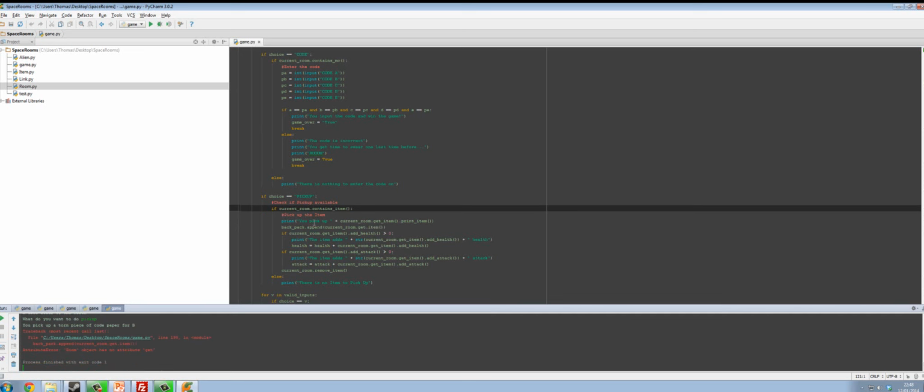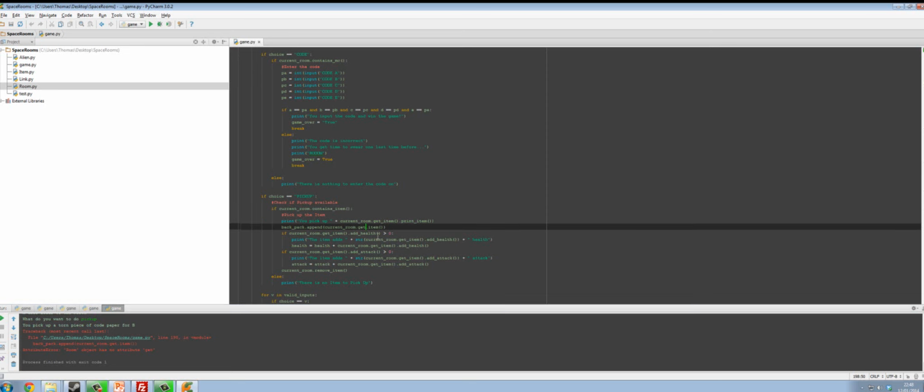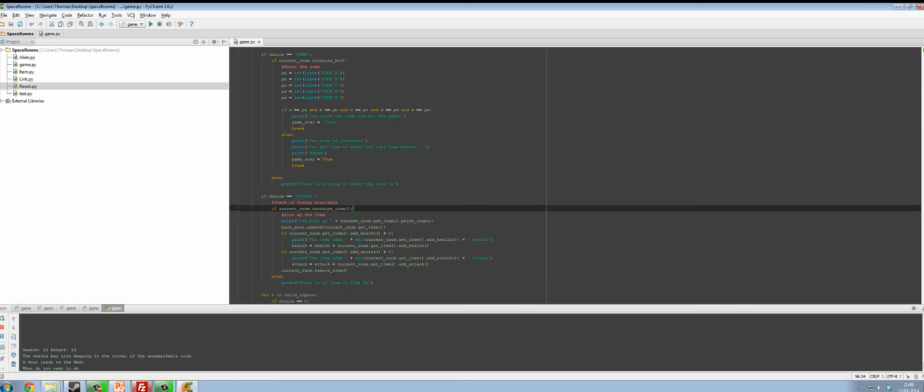So backpack dot append current room dot get up. See, that's an underscore, not a dot. Right. See the fun that programming is? So let's do that one. West. Okay, so let's pick this up. Let's check. There we go. So that's now working fine.